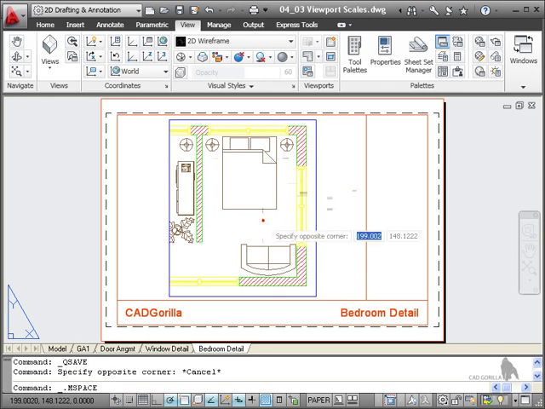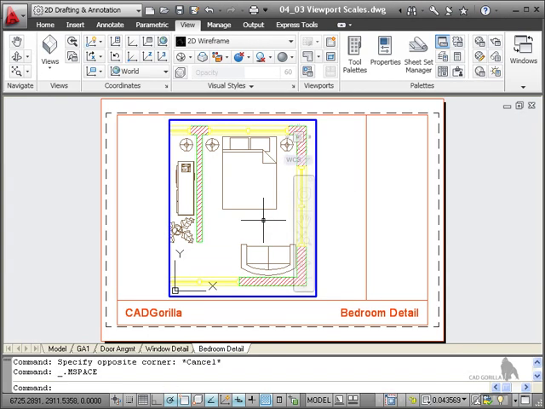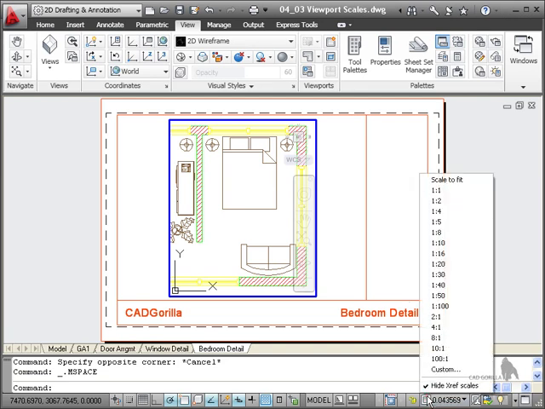So if I double click inside the viewport and make it active and have a look down here on the status bar, we're currently running at a viewport scale of 0.043569. Definitely not a recognized scale. But if I click there, I get a scale list. And roughly speaking, that's going to be about 1 to 20.